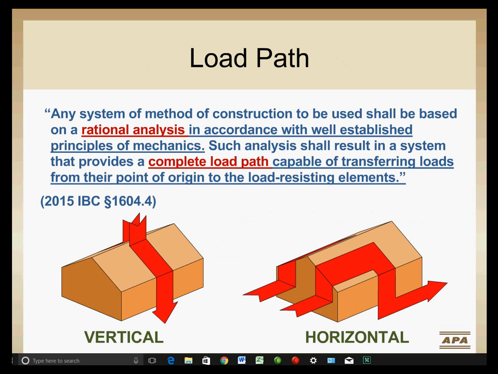So the basis for everything we're going to talk about today is load path. According to the IBC, a load path is any system or method of construction that is based on rational analysis in accordance with well-established principles of mechanics. Such analysis shall result in a system that provides a complete load path capable of transferring loads from their point of origin to the load-resisting elements. And this definition is listed in section 1604.4.